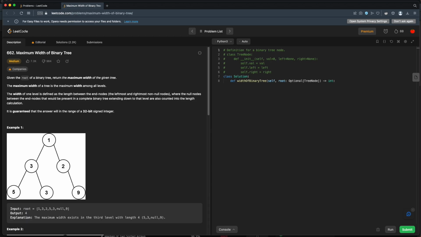The width of one level is defined as the length between the end nodes, the leftmost and rightmost non-null nodes, where the null nodes between the end nodes that would be present in a complete binary tree extending down to that level are also counted into the length calculation. It is guaranteed that the answer will fit in the range of a 32-bit signed integer.